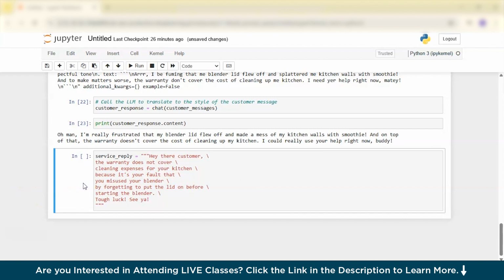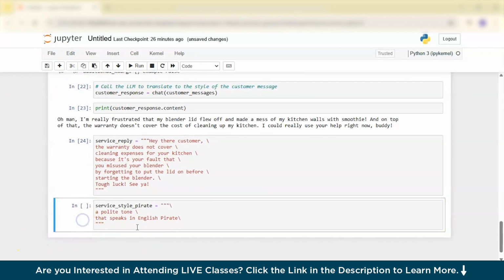So here the variable service reply is assigned to a multi-line string that represents a service response to a customer's complaint. The message is written in a direct and somewhat casual tone as well, explaining the warranty does not cover the cleaning expenses. This reply provides a straightforward explanation, although it's a bit blunt, but yeah, part of a mock or example response. This is as well an example. So the variable service style pirate is assigned a multi-line string that describes a specific tone for the communication. So again, it sets the stage for generating responses that are both courteous and in a pirate-like manner.